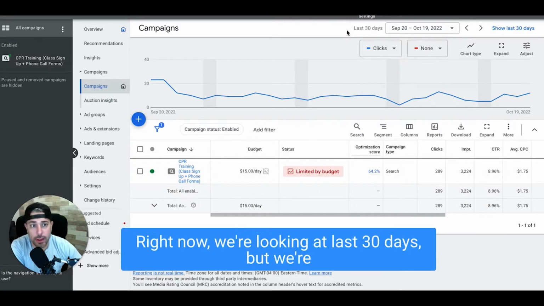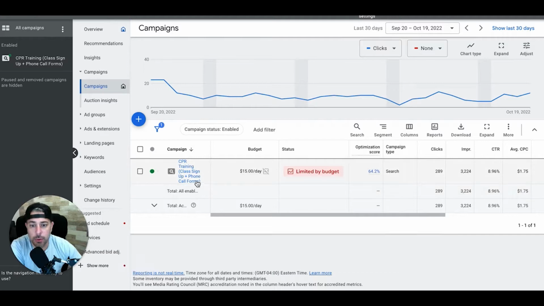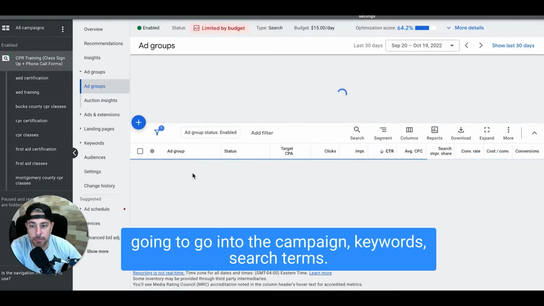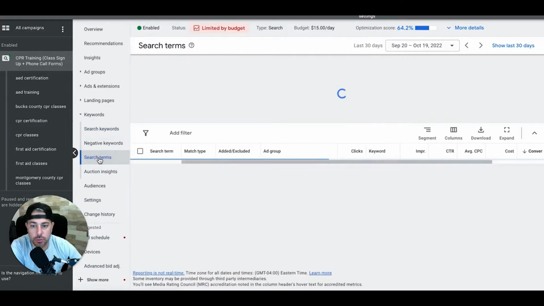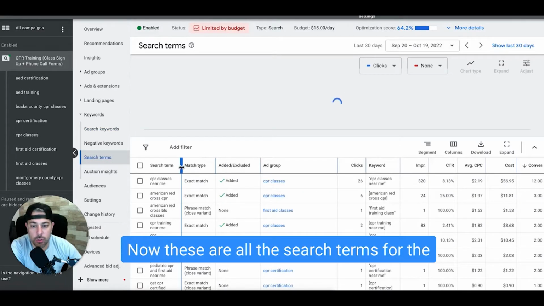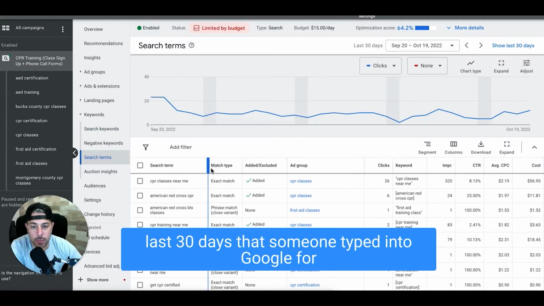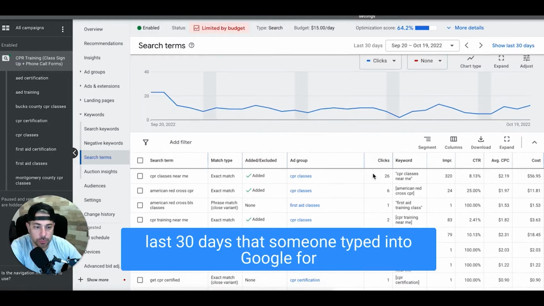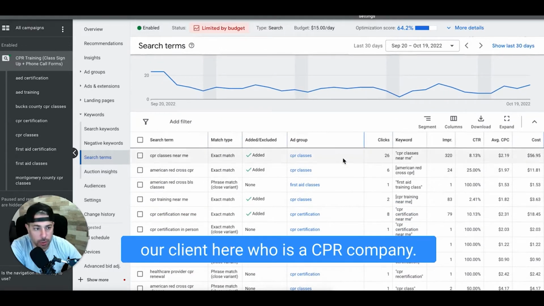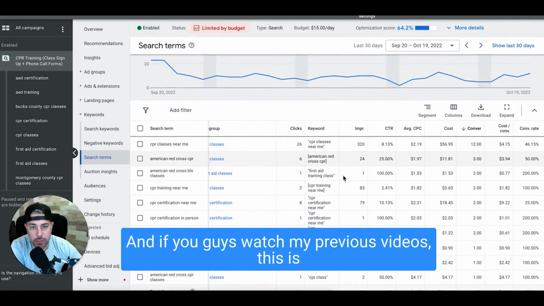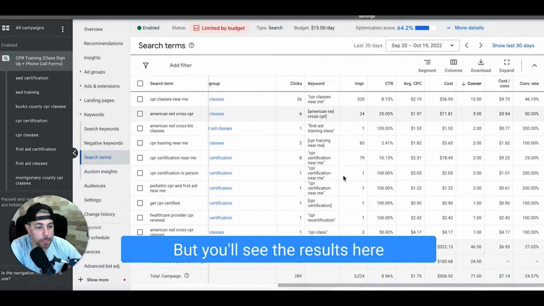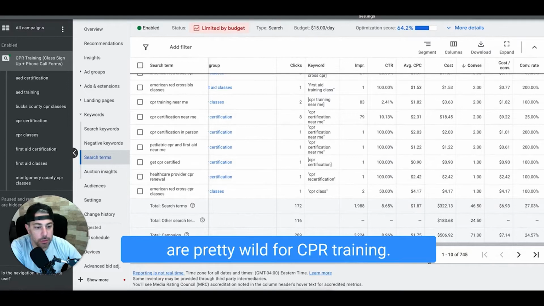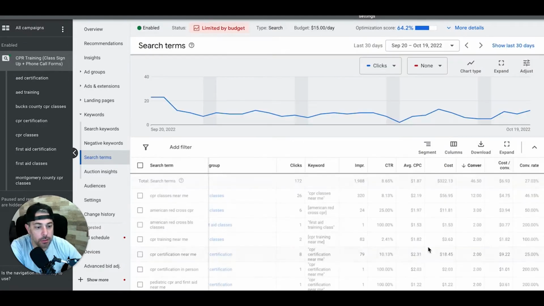And right now we're looking at last 30 days, but we're going to go into the campaign, keywords, search terms, right? And now these are all the search terms for the last 30 days that someone typed into Google for our client here who's a CPR company. And if you guys watch my previous videos, this is actually my brother's campaign that I run for him, but you'll see the results here are pretty wild for CPR training.